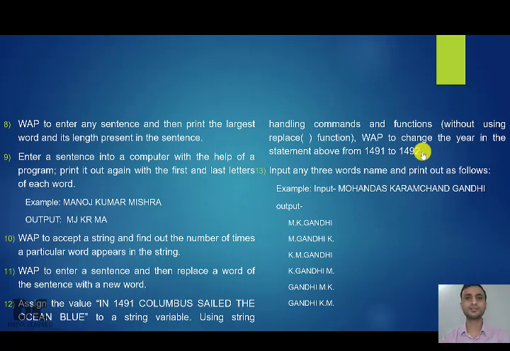So in this program we are going to use index of. Till now in the previous programs we never used index of. In this program we are going to use the index of string function. So first I will write the program for you and then I will explain you.